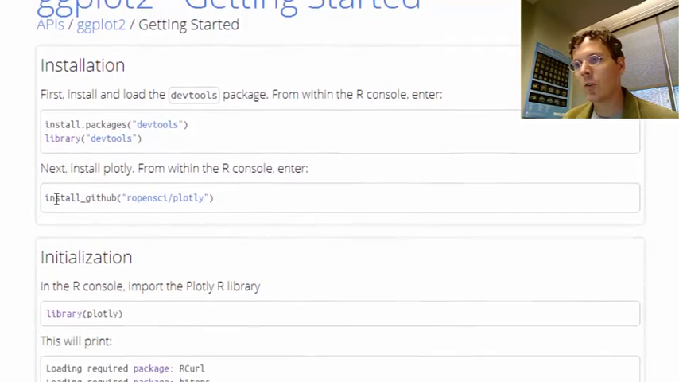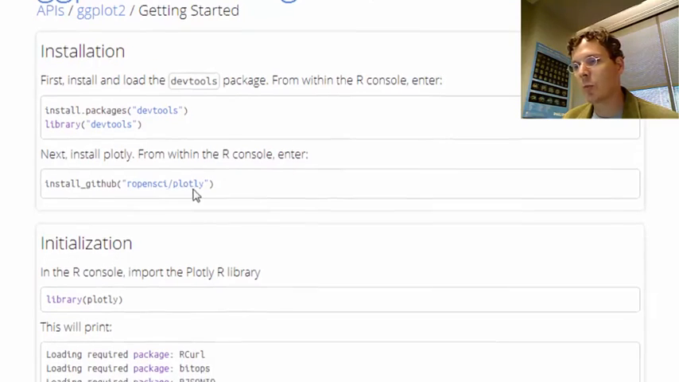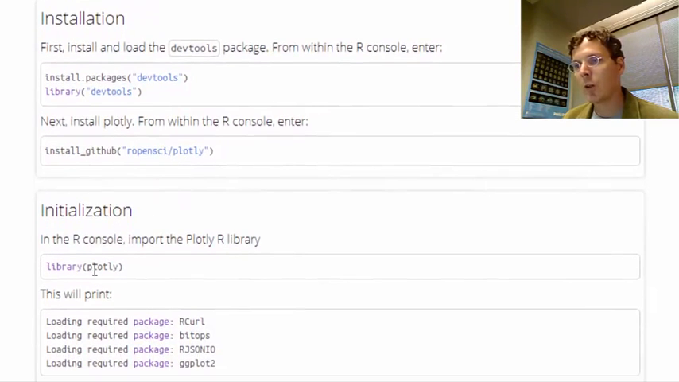And then you want to install the Plotly package from GitHub, and that's in the location ropensci/plotly given here. Then you want to initialize Plotly with library(plotly), and then it will load some other packages like RCurl and RJSONIO, etc.